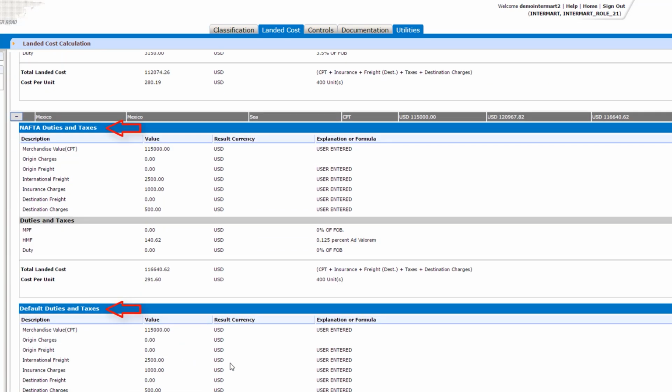Clicking the plus sign next to Mexico, we can see that first it shows the NAFTA duties and taxes and then the default duties and taxes. If our goods qualify under the North American Free Trade Agreement, we can enter the goods duty-free. But even with that advantage, the final landed cost for my goods is over $11 per box less when I source them in China versus Mexico. So you can see the $280.19 versus the $291.60.